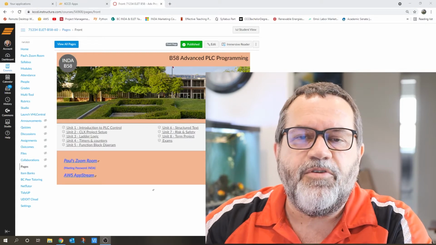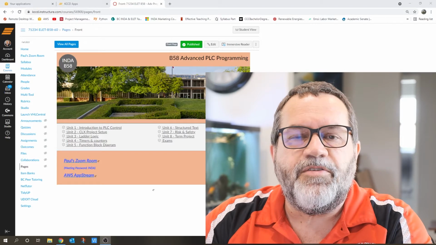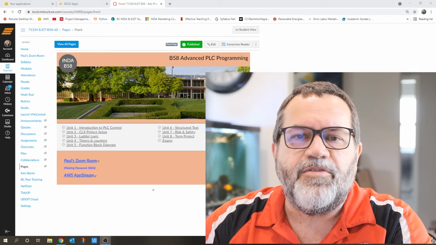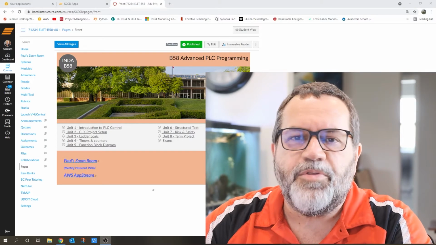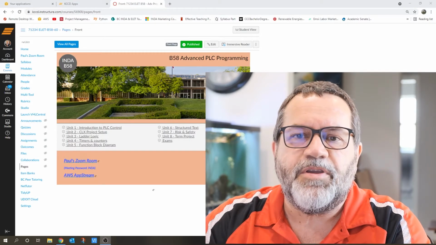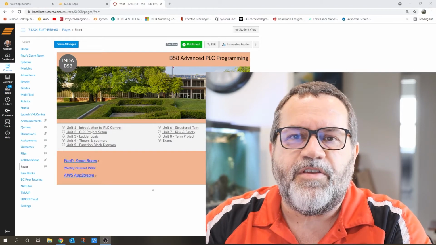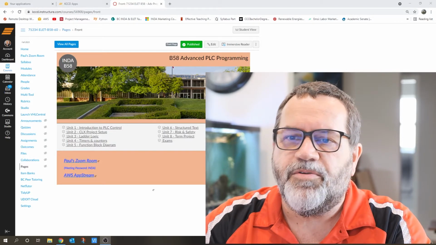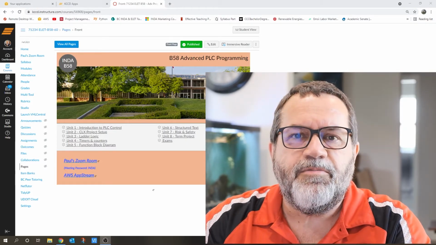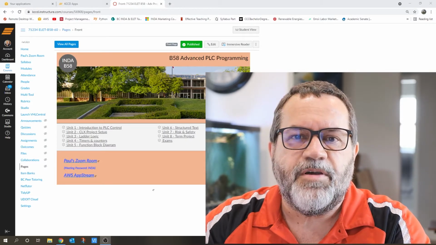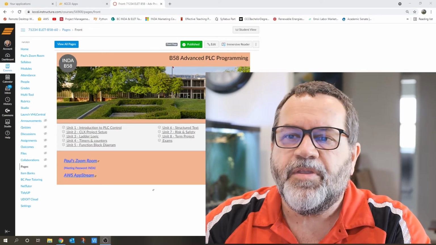First of all, I have two sections of advanced PLC programming. One is Monday night and the other is Tuesday, Thursday in the afternoon. And so far both classes are small enough that we can do the whole class as one group. We've only got 14 workstations in the lab, so if the class grows then we'll have to split into A and B sections. But for now it looks like we can fit everyone in at the same time.